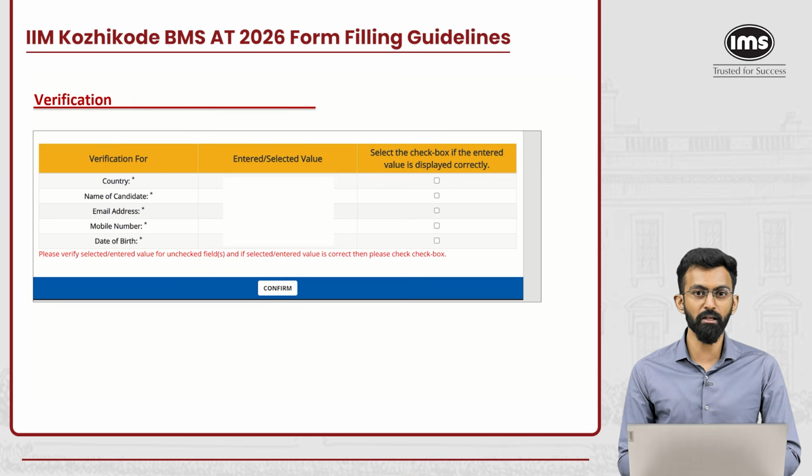Here verify the country which you have selected, your name. Again, make sure that the name matches your 10th standard mark sheet name, your email address, your mobile number and your date of birth. This is the last and the final step where you will be given a chance to review and verify these particular details. You will not get a chance to correct these details later. So please take some time and verify the details before clicking on confirm.